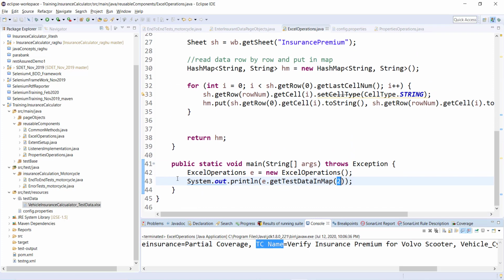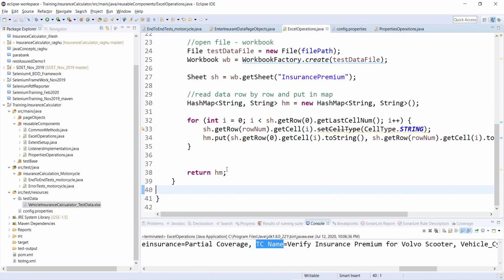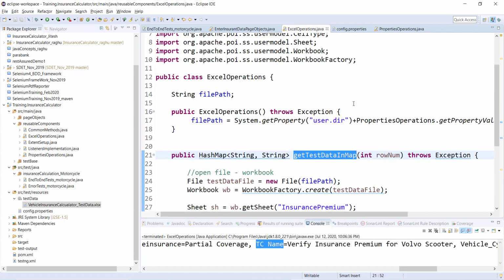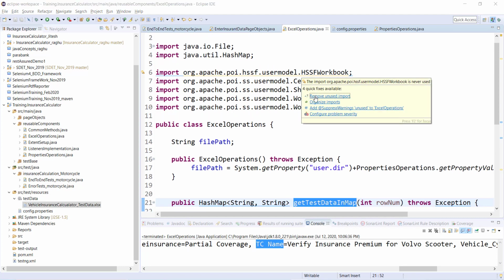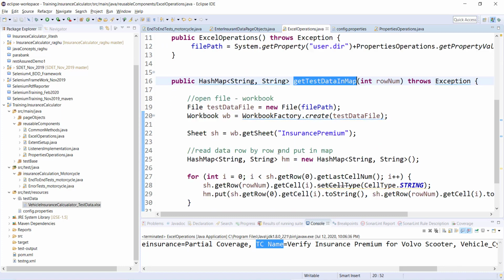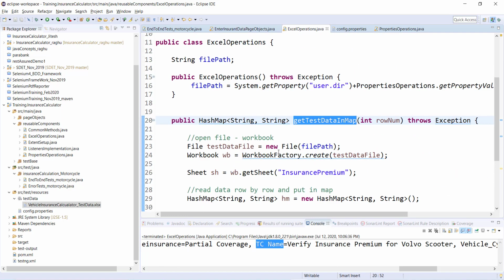Let me remove this main method. I don't want this main method anyway, because we are directly going to call this particular method called get test data in map. Let us remove this unused import, because HSSF or XSSF is already taken care of by this create method from workbook factory. So I believe this is the simplest implementation. If you found a simpler implementation than this, please do comment and let me know.